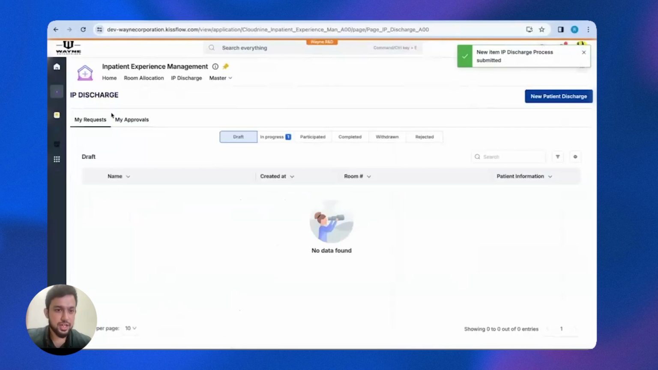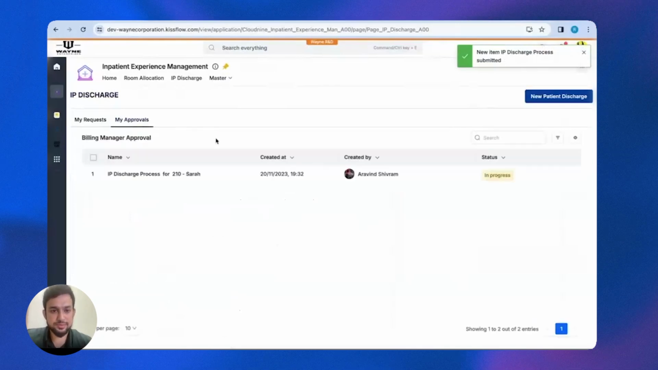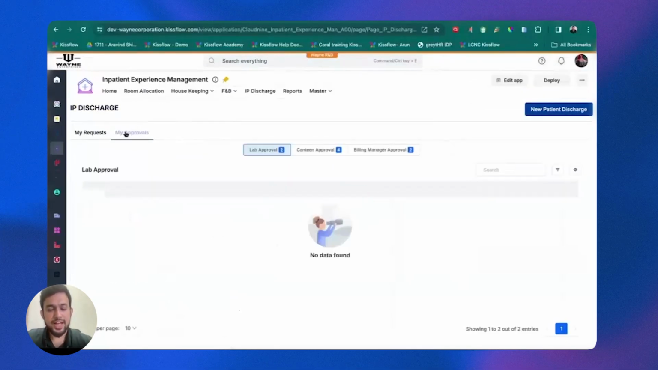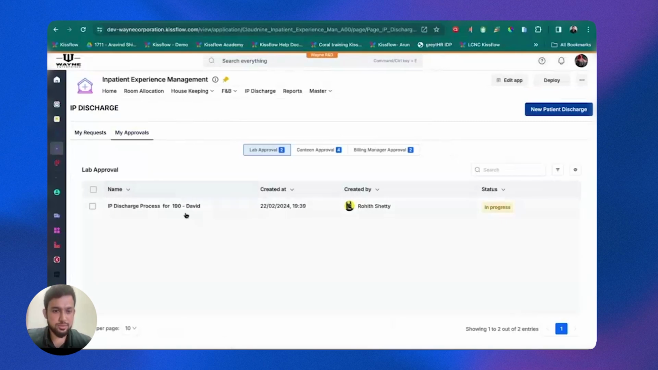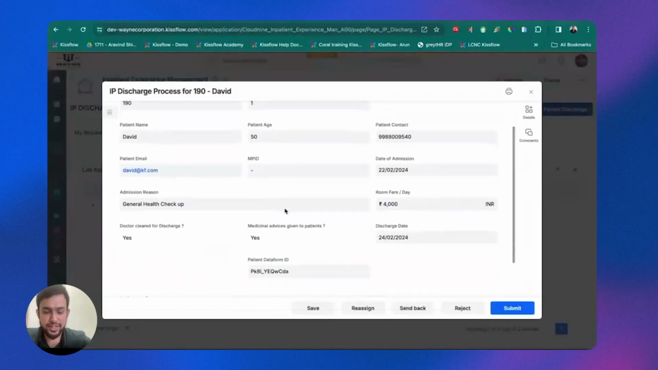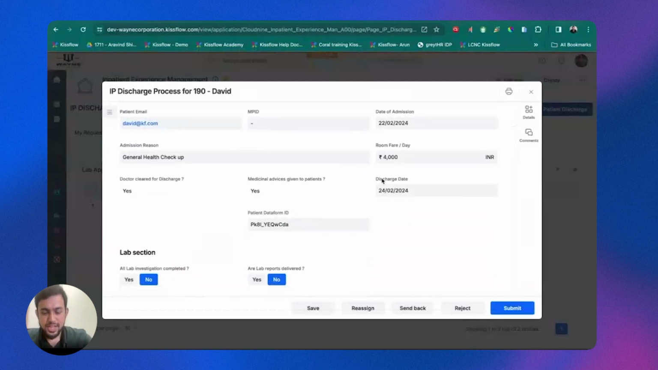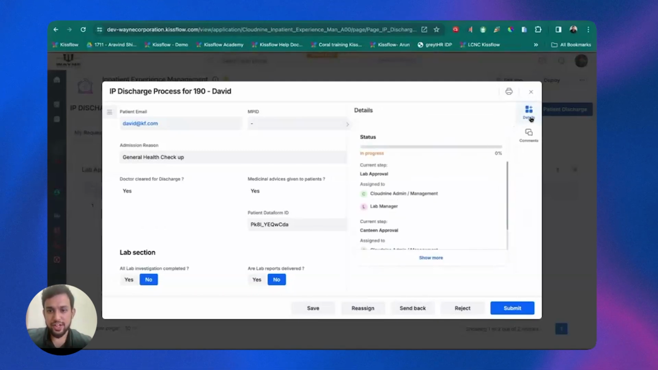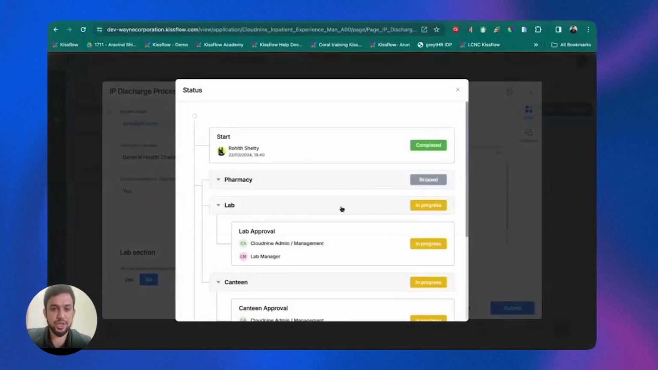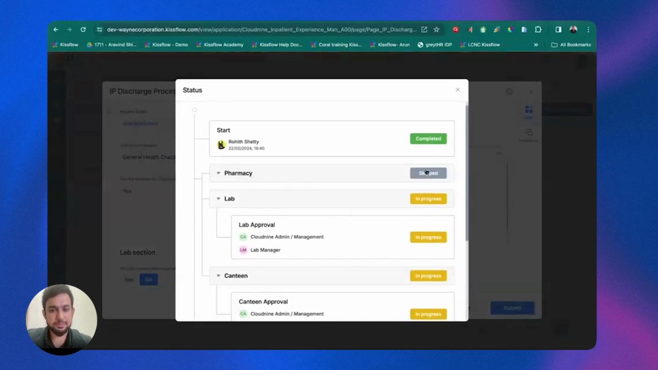As I do this, it now falls under my approvals queue. So I can click on this option, and as you could see, since I had kept it as the medicines that are no return, if I click on details and see the workflow, you could see the pharmacy step has been auto skipped.